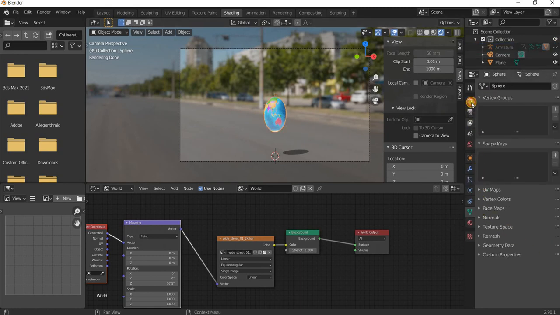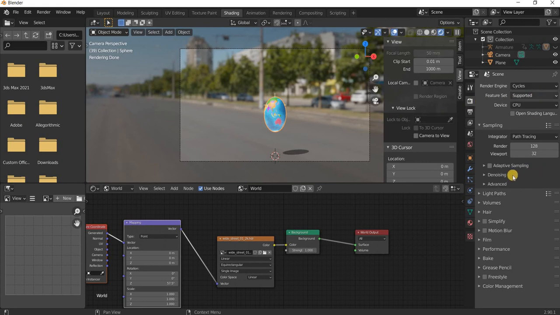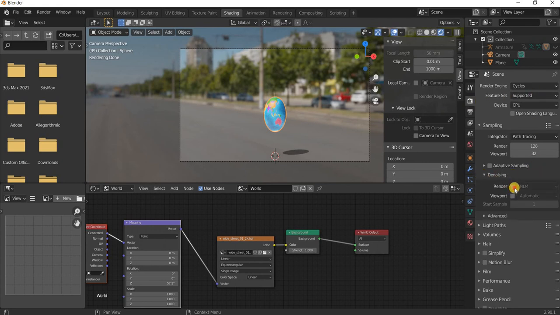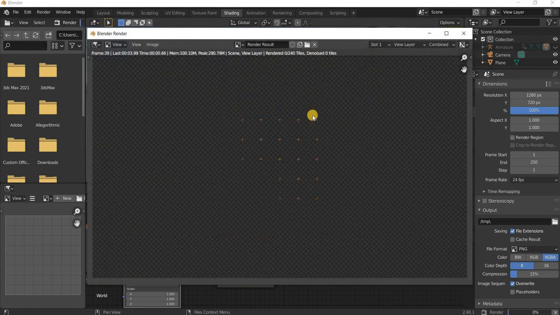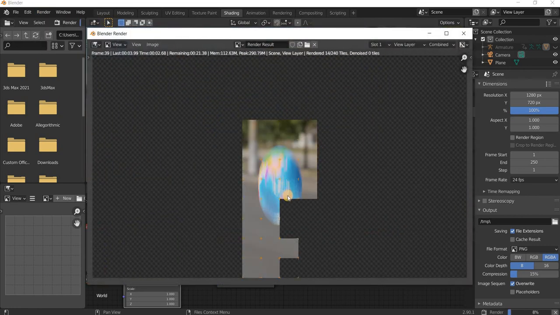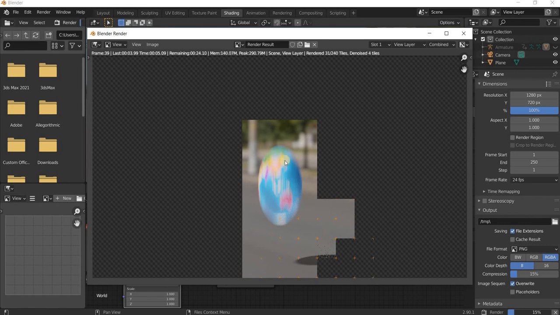And then if you go to the cycles renderer, we can turn the denoising on and we can turn the motion blur on, and it's not visible in the viewport, but if you go to render, before we render it, we go to render settings and make it 1280 by 720. So render image, and we get motion blur and we get depth of field.